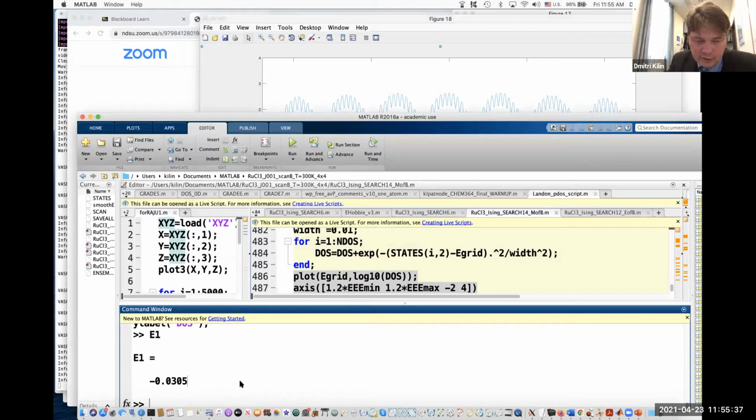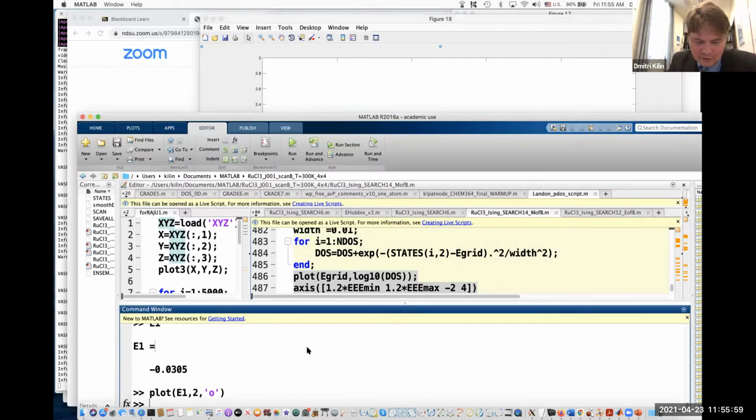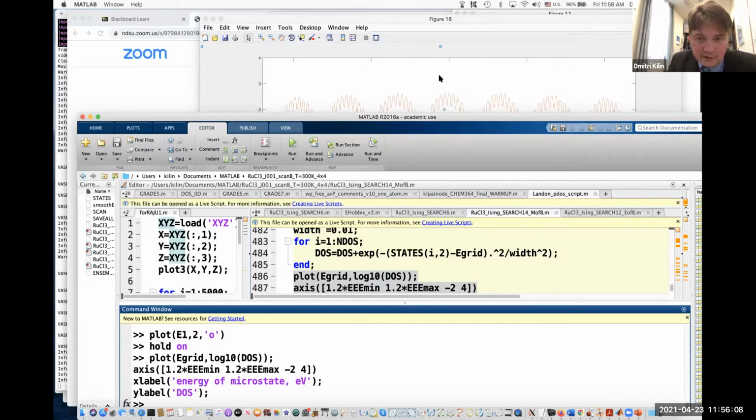So I can maybe do the following. E1 comma 2 comma O. I forgot to do hold on. Let's do hold on. Wait. Hold on just a second. I'll fix it. Density of states once again. Okay.